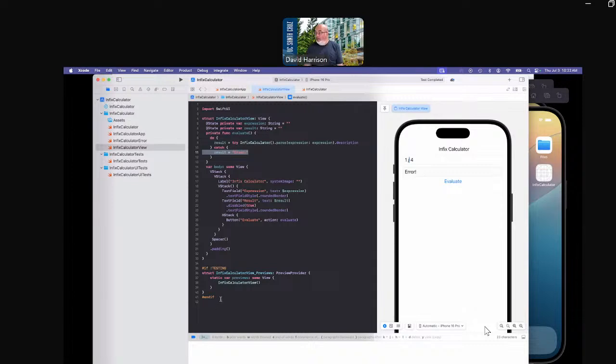Then down at the bottom, we have our infix calculator previews. These preprocessor directives don't work in Xcode 16 because the test suites are generated automatically, and for some reason they took out the ability to add a preprocessor directive into them. So again, top tip, write this one down: when you come to submit your solutions, comment out your preview providers.